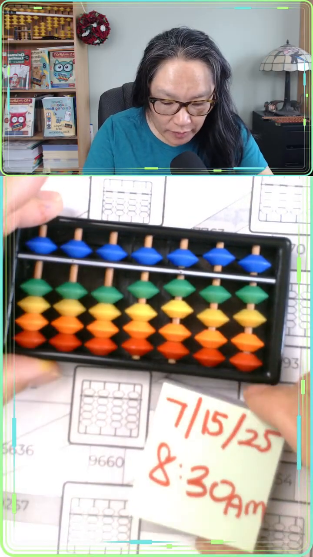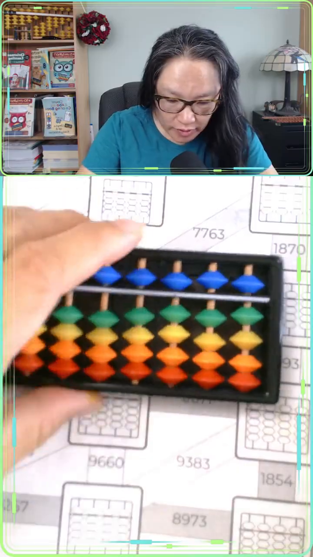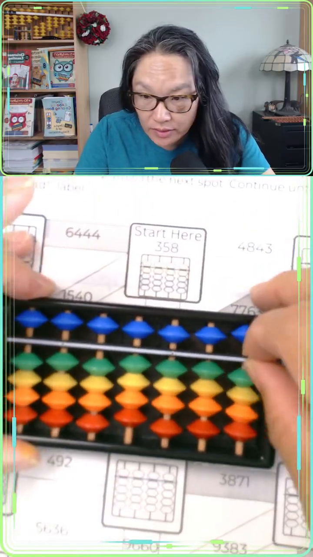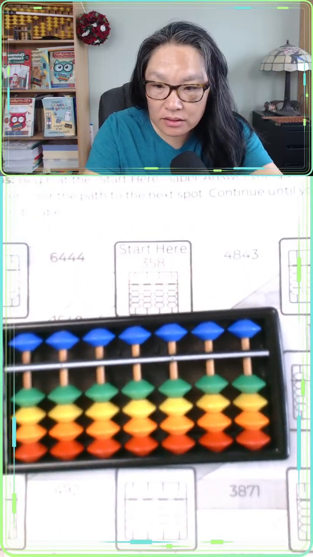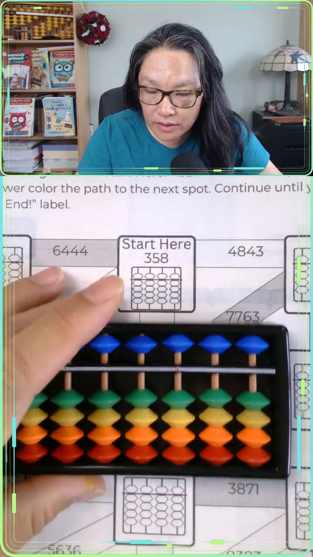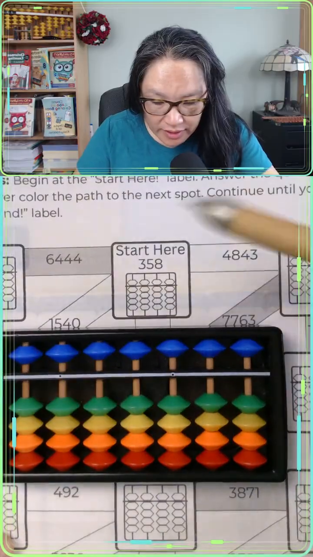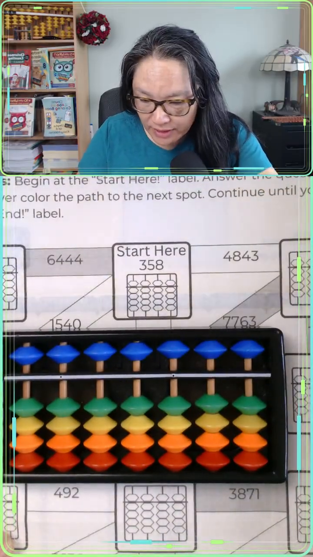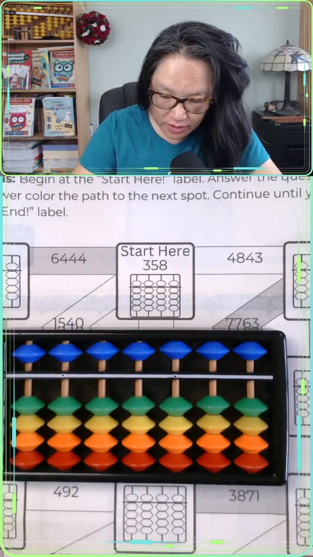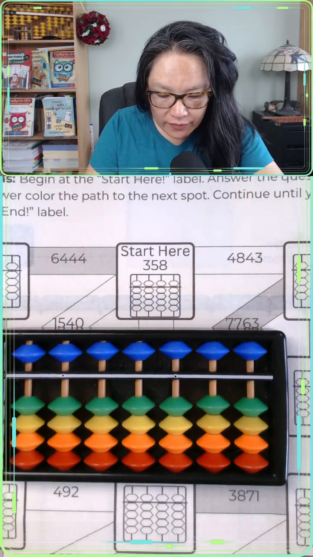Thank you, everybody. Okay, so what we're going to do is learn how to read the abacus. There we go, much better. We're going to start here. It says 538. Because it says 538, I'm going to use the color purple. All right, so we have 538.